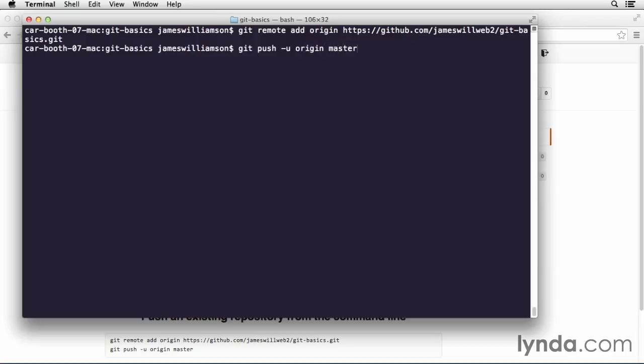Now, before you hit return, let me walk you through what all this is doing. The -u there, that's shorthand for upstream. Essentially, origin is the remote that we're pushing to. Master is the local branch that we're pushing. So we're pushing master to origin.